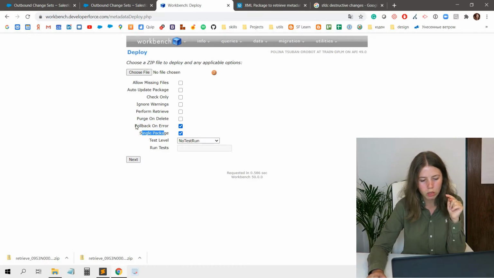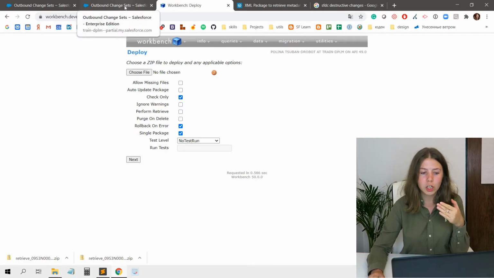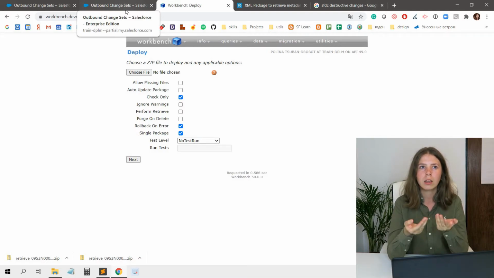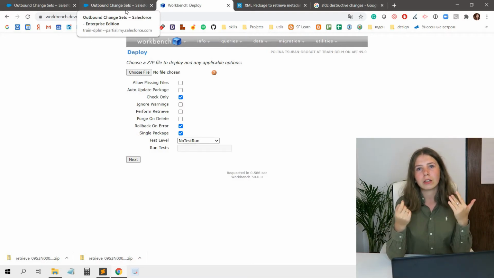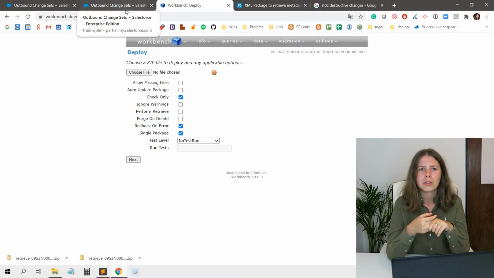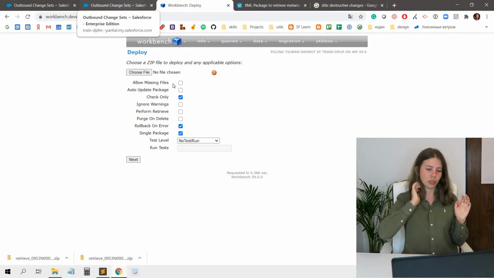I'm always setting these two, rollback on error and single package. Check only is for when you need to do just validation. For example, against production, you do this check only, it runs the validation, and then you still continue with changes. If this validation passes, then you can quickly deploy your changes within some short time. I forgot what it is, like a week or something. So you can still click this button and it will be deployed. All the rest is like with change sets.